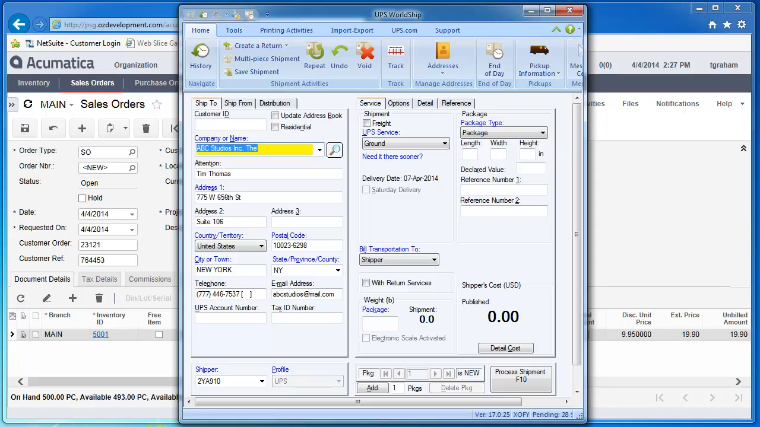OzLINK will automatically populate UPS WorldShip with all of the shipment details from my Acumatica sales order. That includes the company name, ship to address, email, service level. Now, once I'm in UPS WorldShip, I can put my package on the scale, or I can enter my shipment weight and select process shipment to print out my UPS label.